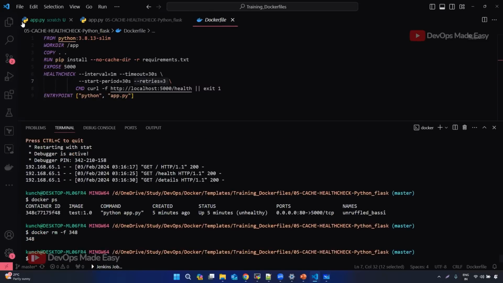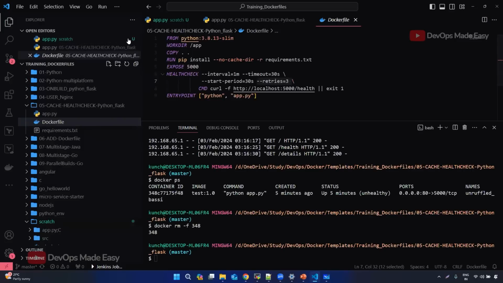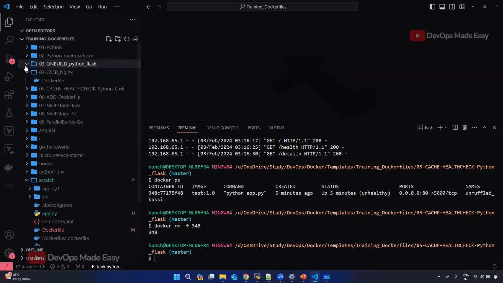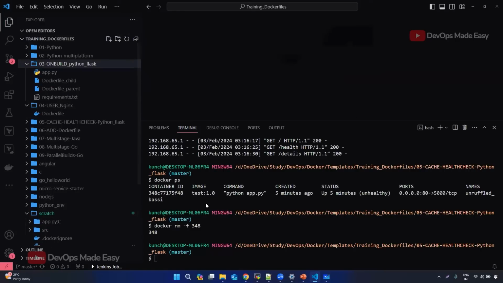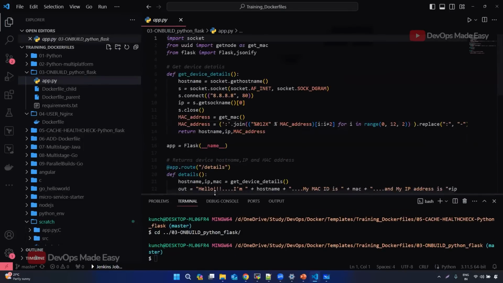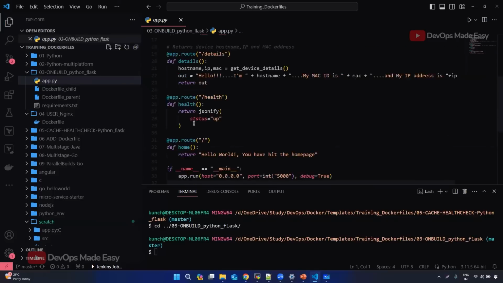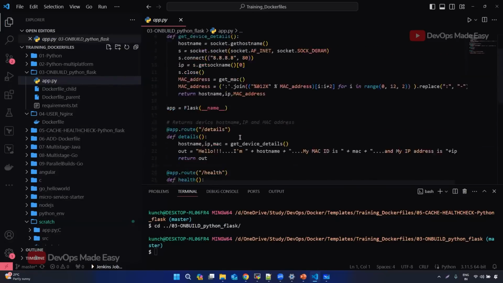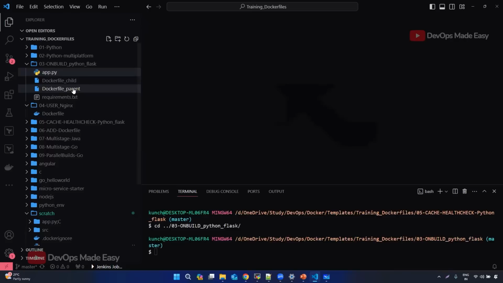Now coming to ONBUILD. I have this as the context. I have app.py, which is a simple application, whatever we have seen before, that status up and all. And here I have the parent.